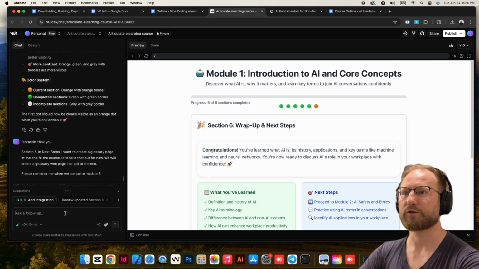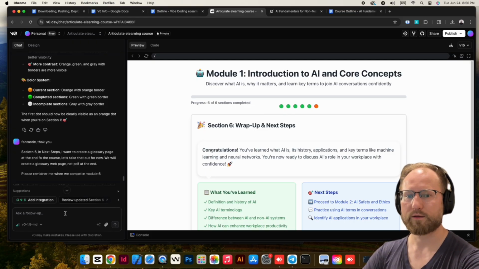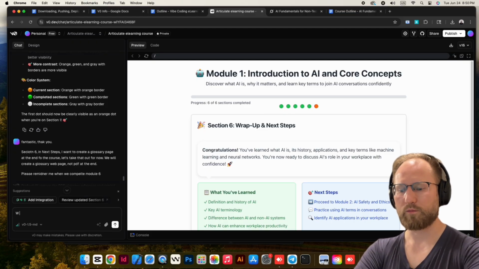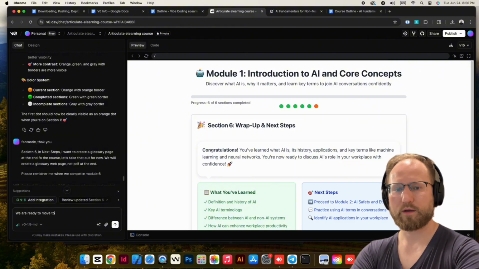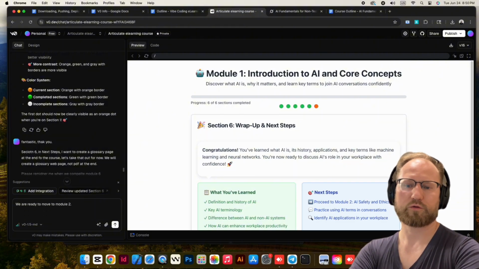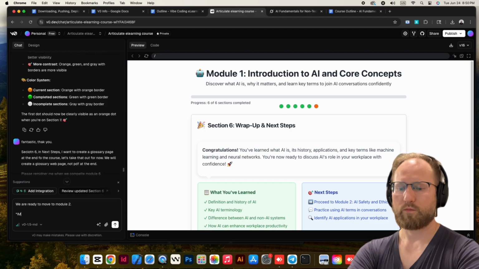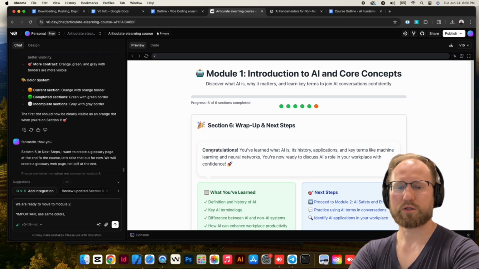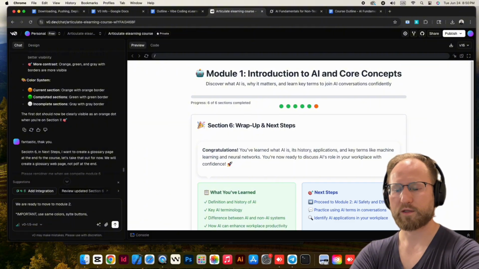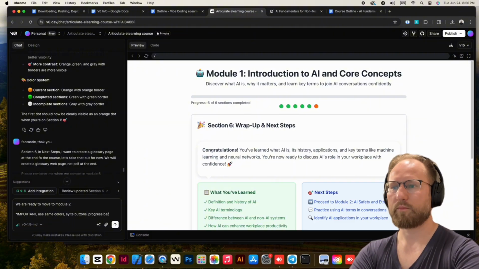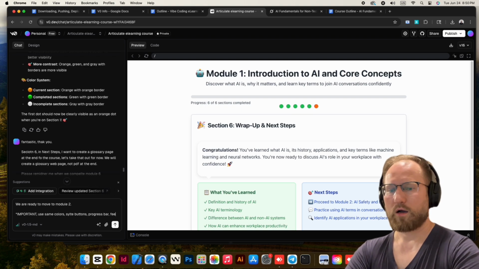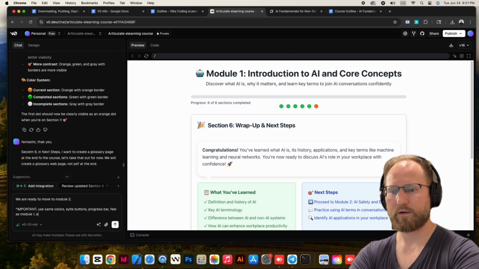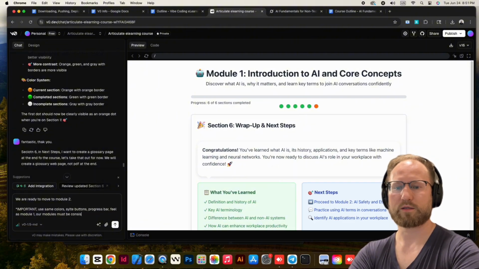So we're going to copy module 2. Now we're going to go to V0. We're going to say we are ready to move to module 2. We're going to put an asterisk to make sure this is important: use the same colors, style, buttons, progress bar, and feel as module 1. Our modules must be consistent.